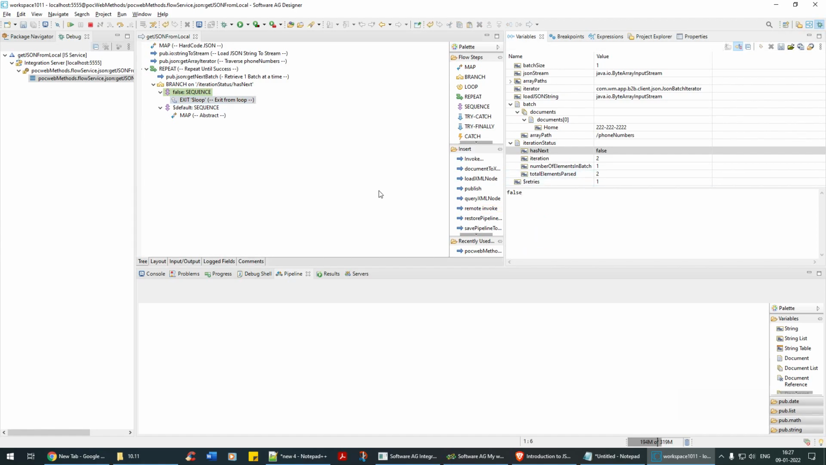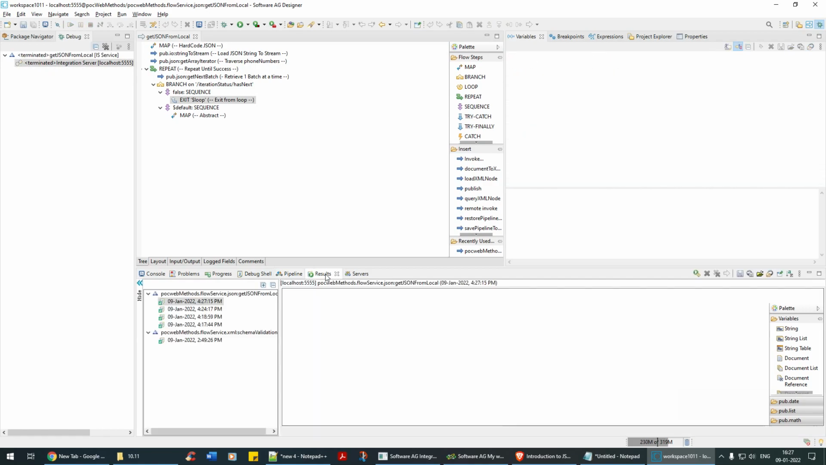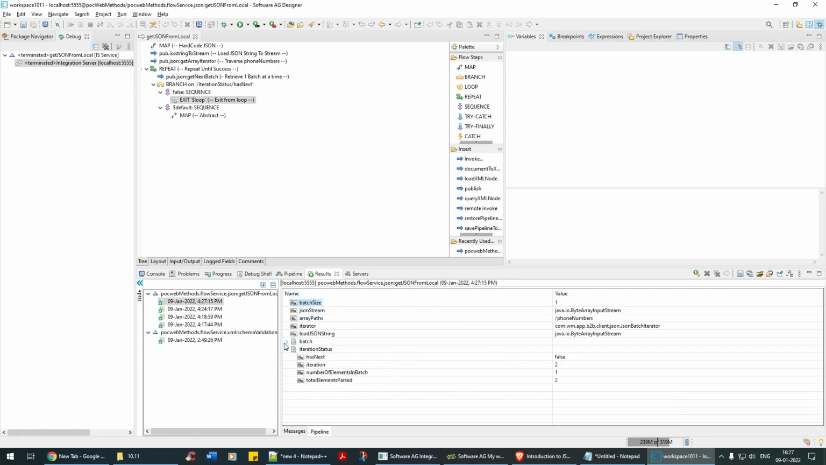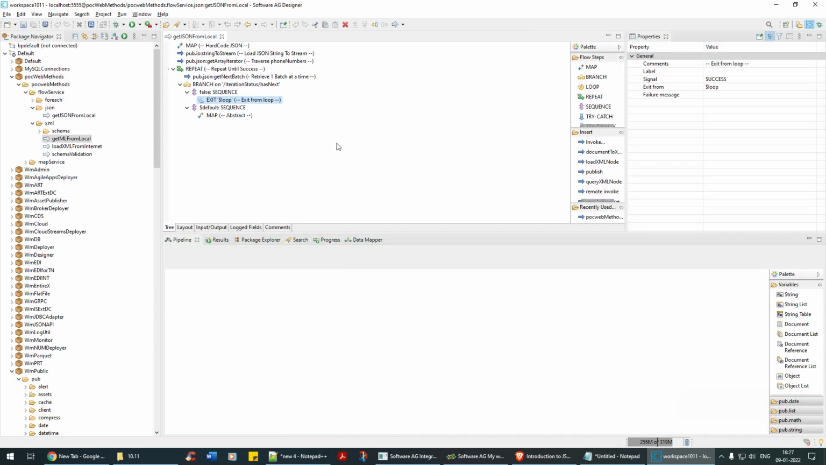Okay, maybe that's what we have to do. Either way, you guys got the logic. Now it will exit from the loop because it's done. The last iteration that you would have is 2222. That's the one under the batch documents home 2222. So that's about how to parse JSON data.